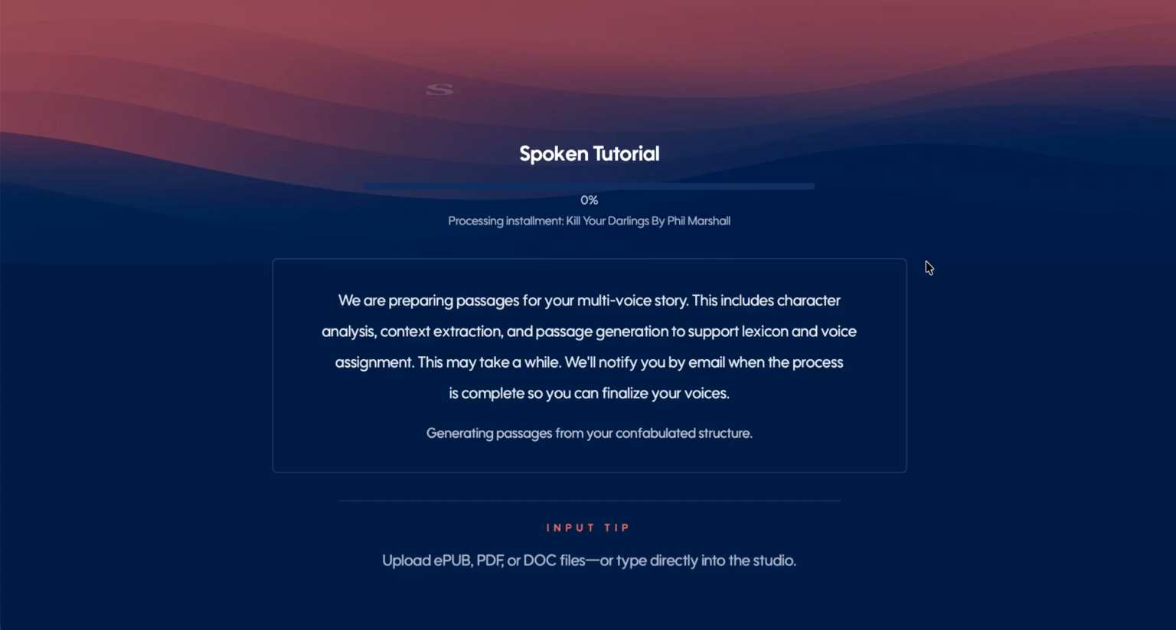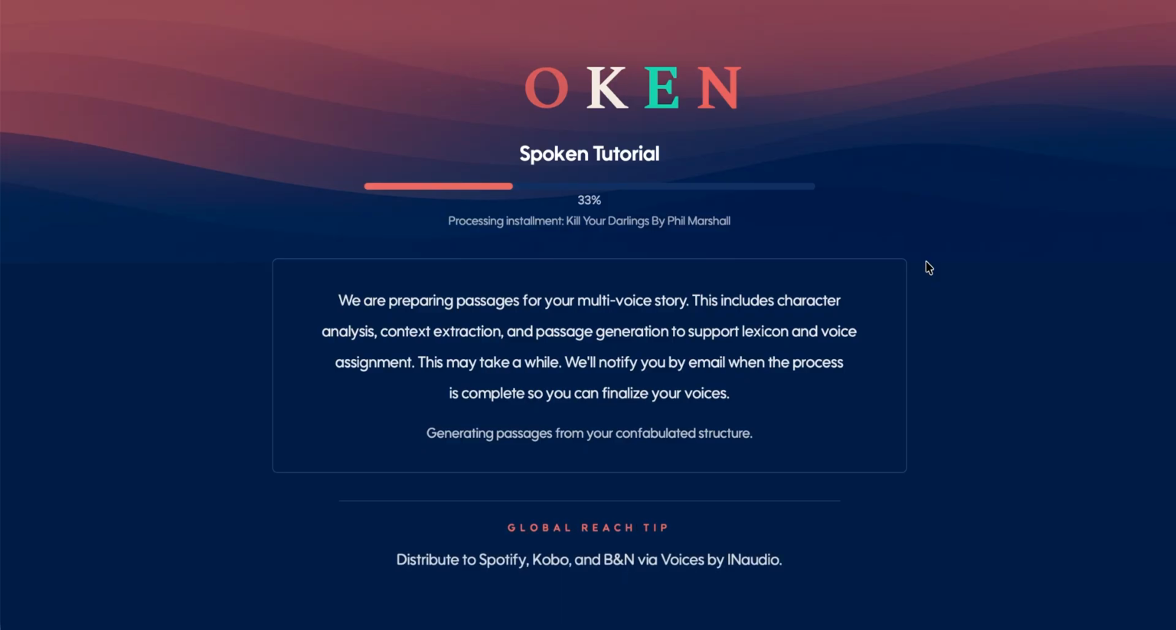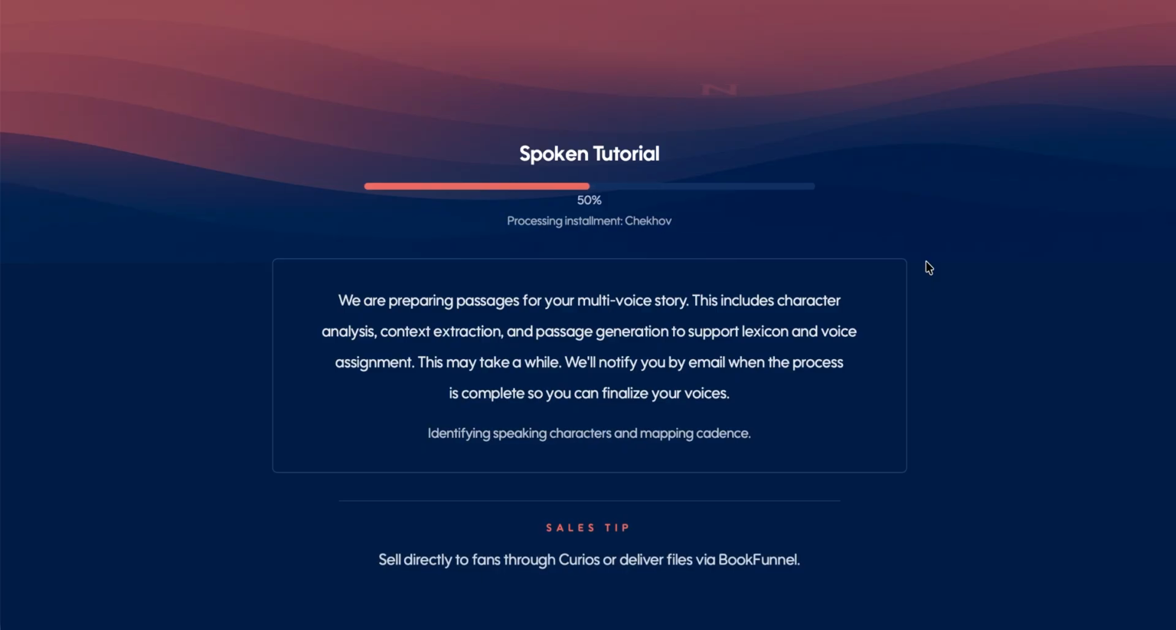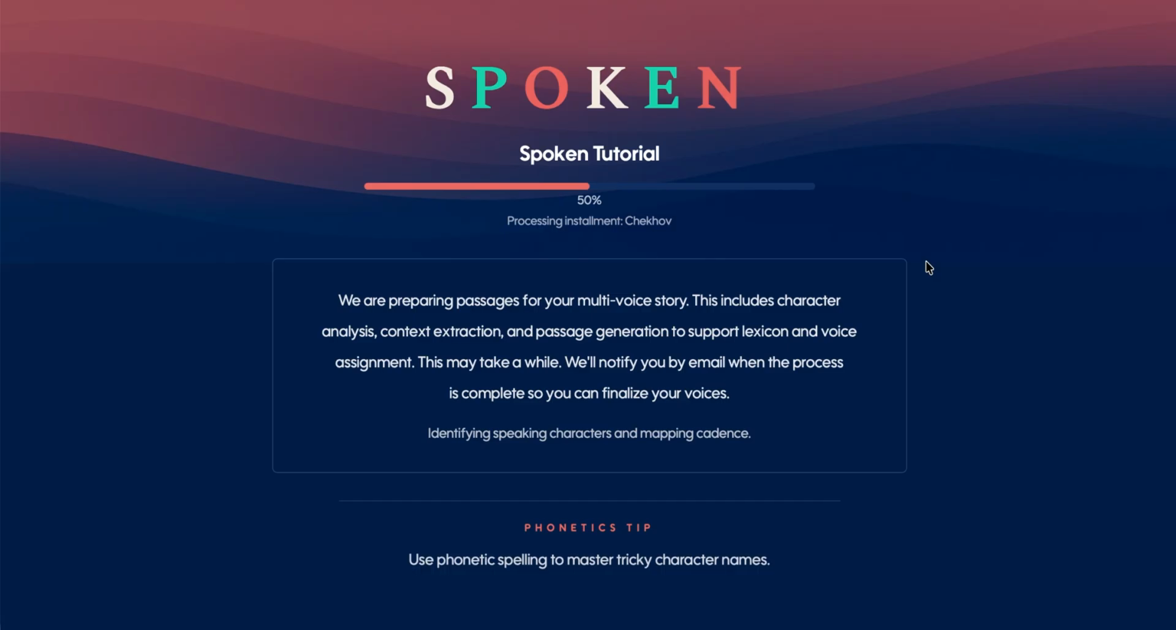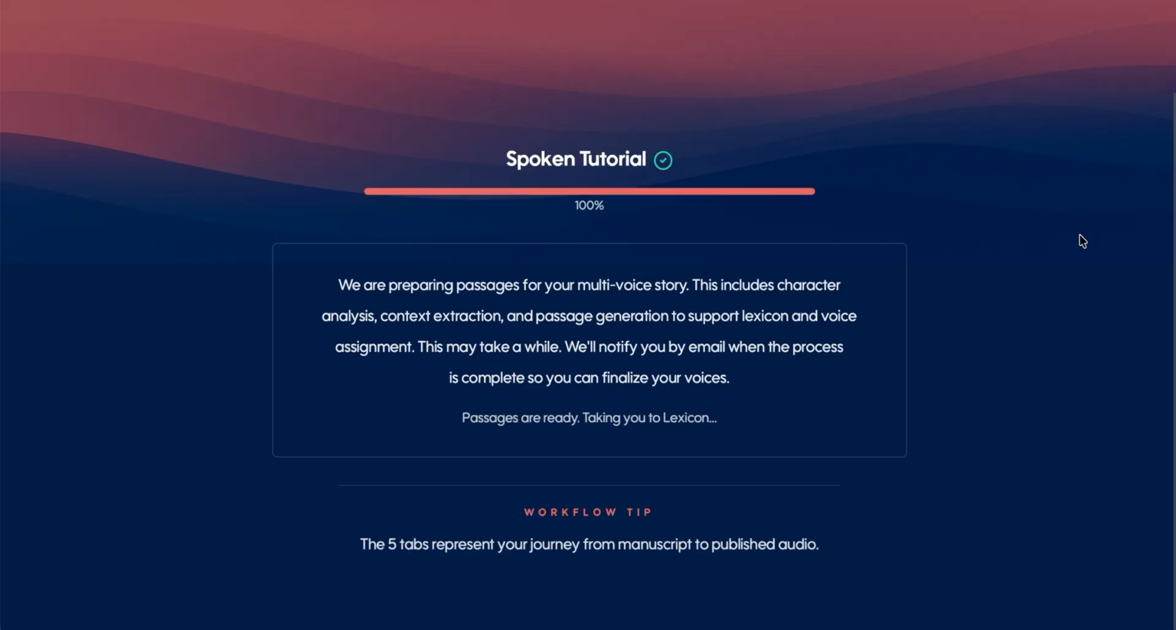And so this does take a while, potentially, especially if you've got a multi-chapter work, but we will send you an email when it is final and you can come on back and manage the rest of your project. But if you like to watch here, you can see the progress as it goes and see tips down at the bottom of our animation as well.